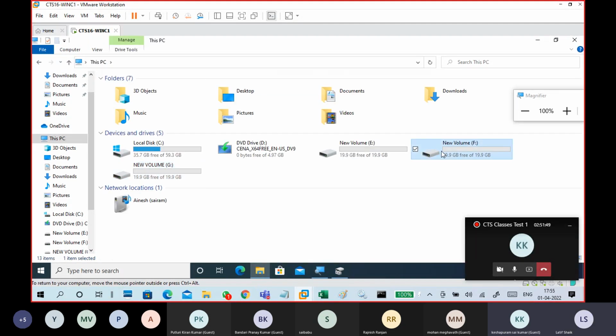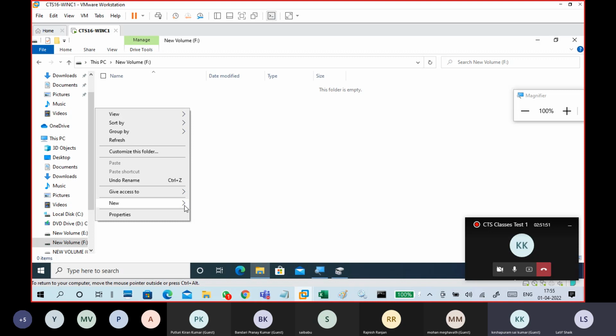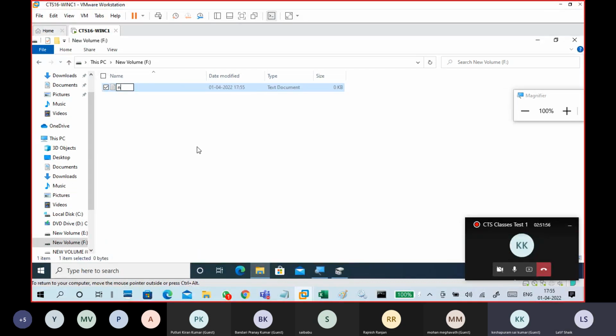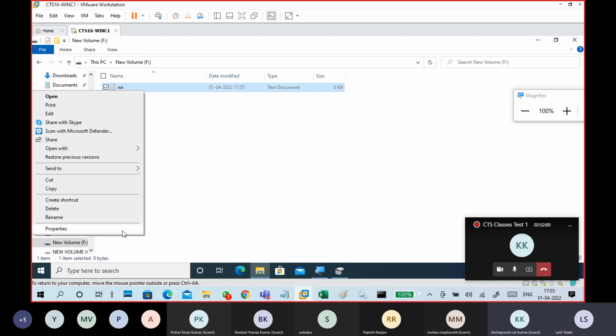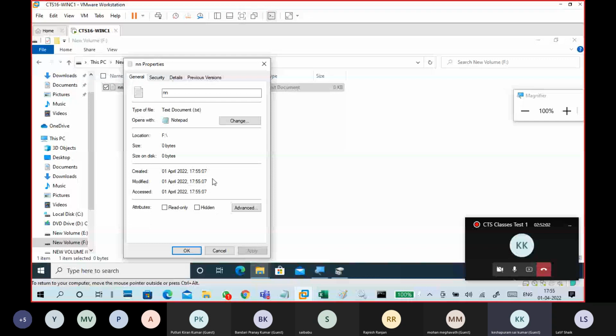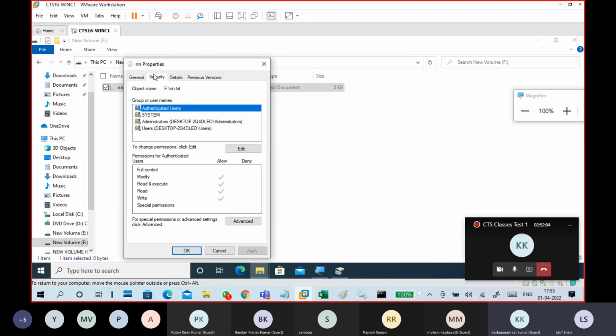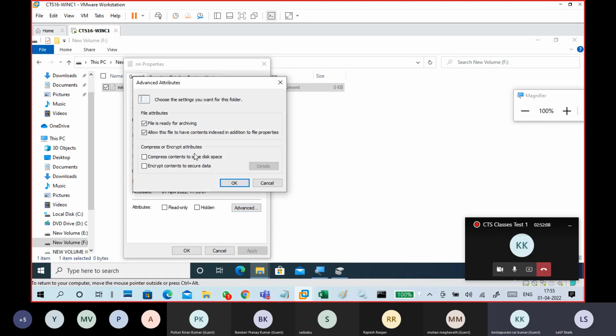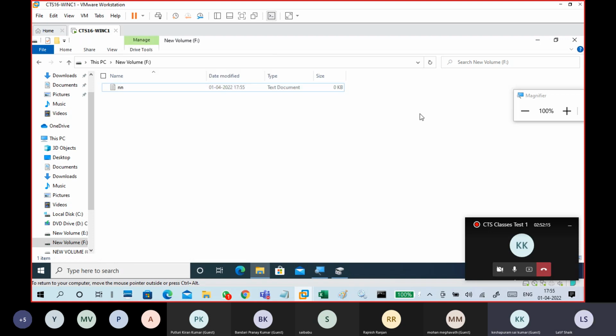So if you go to the F drive, the NTFS drive, just create some file. Go to properties. You can see a security tab is there on the file. And go to advanced. Indexing is available, compress and encrypt. In the new version of Windows 10, we have encryption in FAT also.